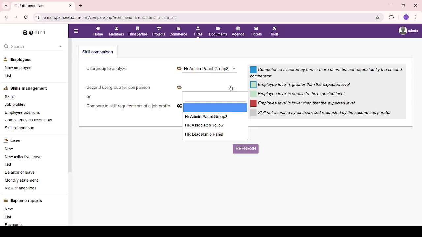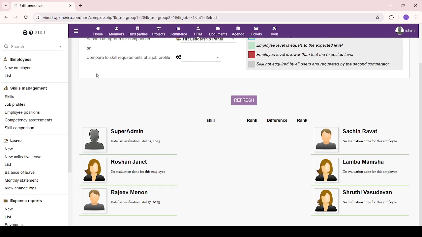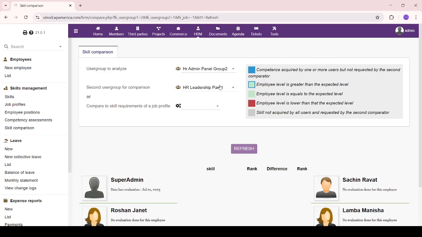Admin and HR. There is only Mr. Radish in this group, so I'll be taking the HR leadership panel, which I have already created earlier. Let's see. This is how the comparison happens. It shows the different ranks and all. I'll show you more.